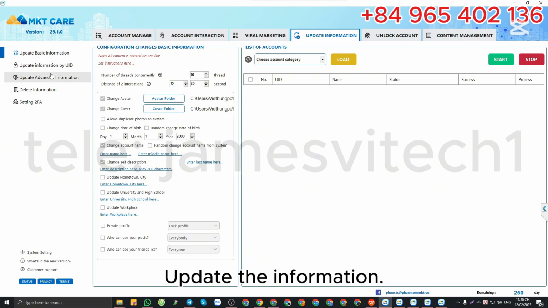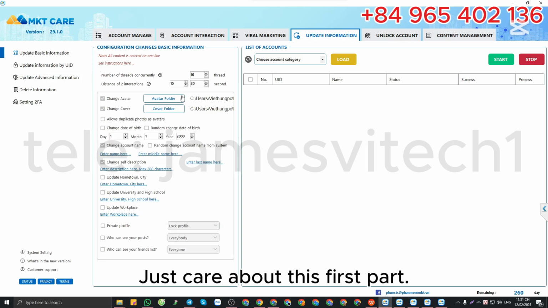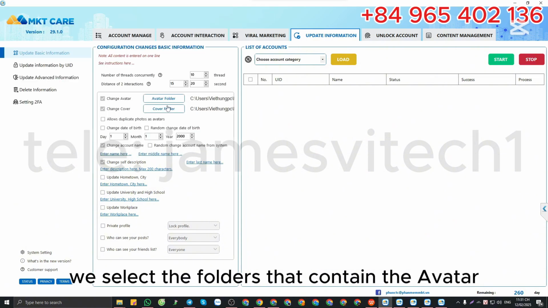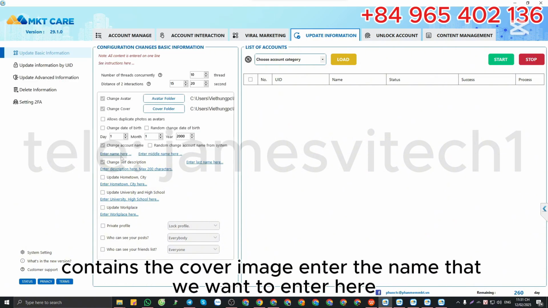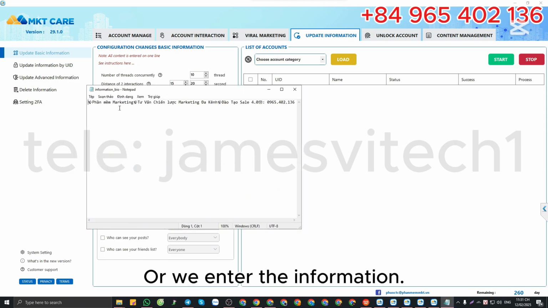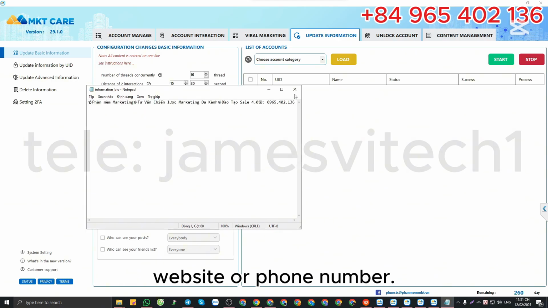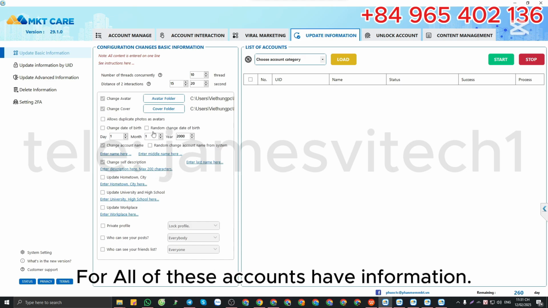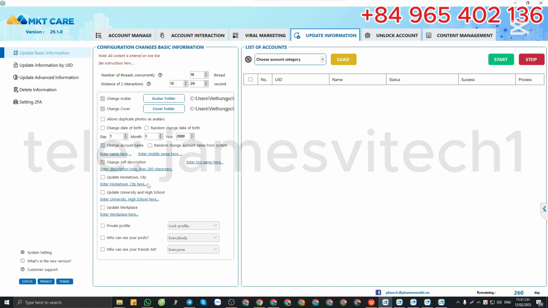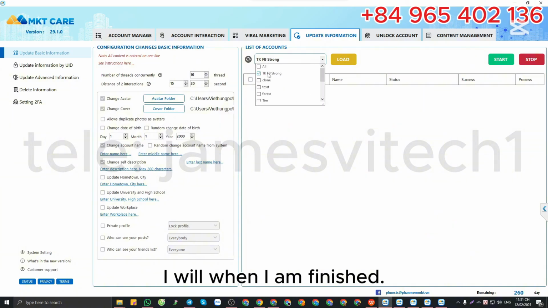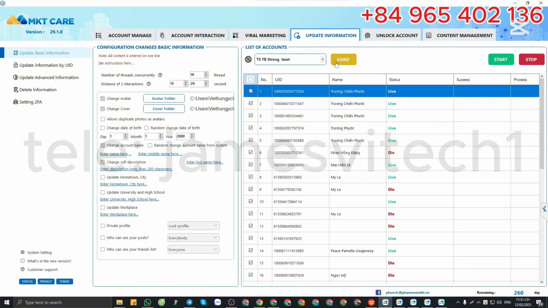Next we have update the information. This part we will just care about the first part. Update from this avatar. We select the folders that contain the avatar and the cover image, enter the name that we want, or we enter the information described here, like website or phone number, and so on. For all of these accounts to have the same information. When I am finished, I will choose an account to run.